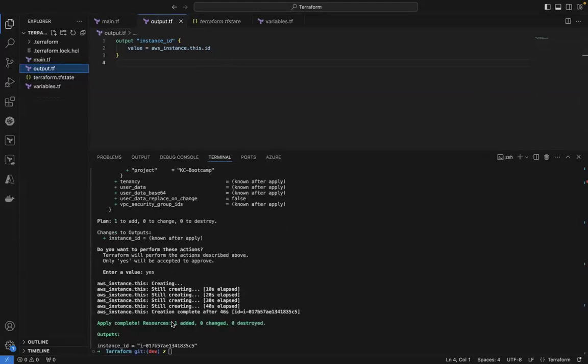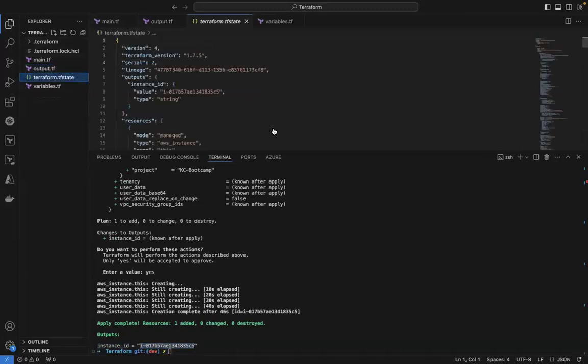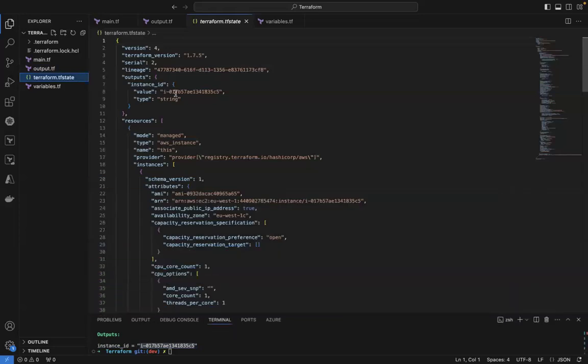Okay, so we see here that it has shown apply complete, right? And it has given us an output, which is the instance ID. Why? Because we specified the output here and told it that it should give us this output. And then we see the instance ID, whatever this is. And so we have the ID here. If we come into the state file, we can see the states right here. Right? So we see the state file that's created for us.